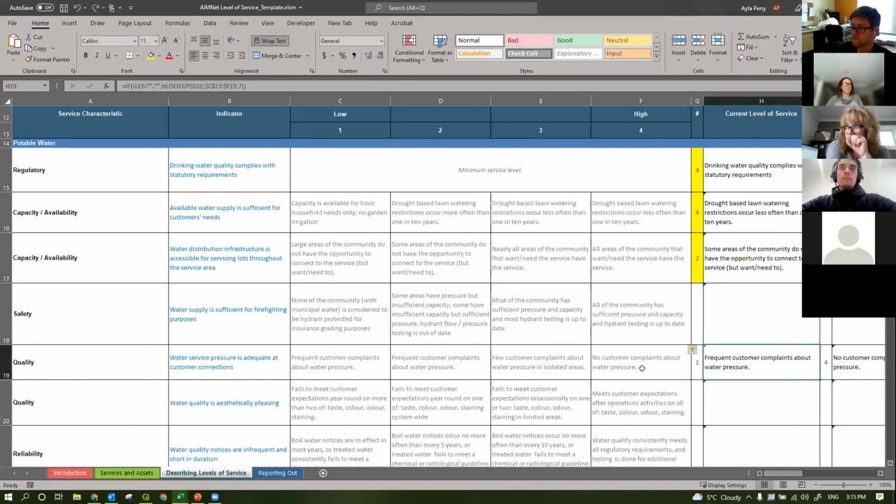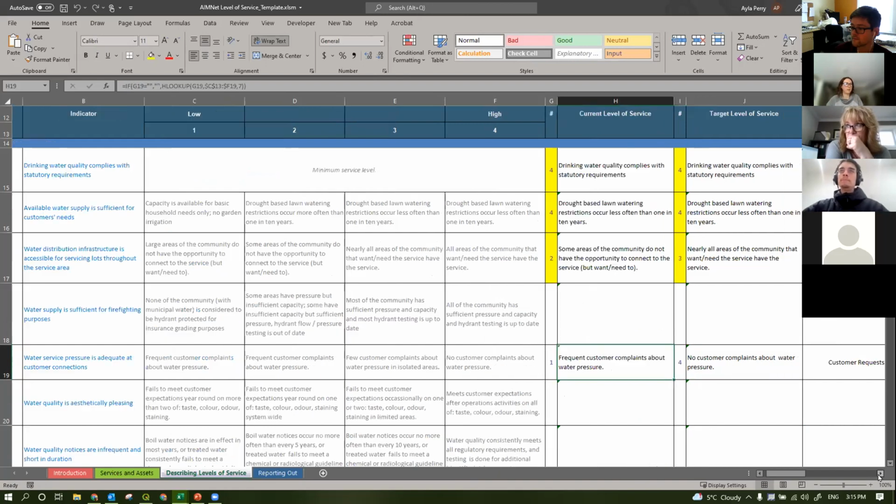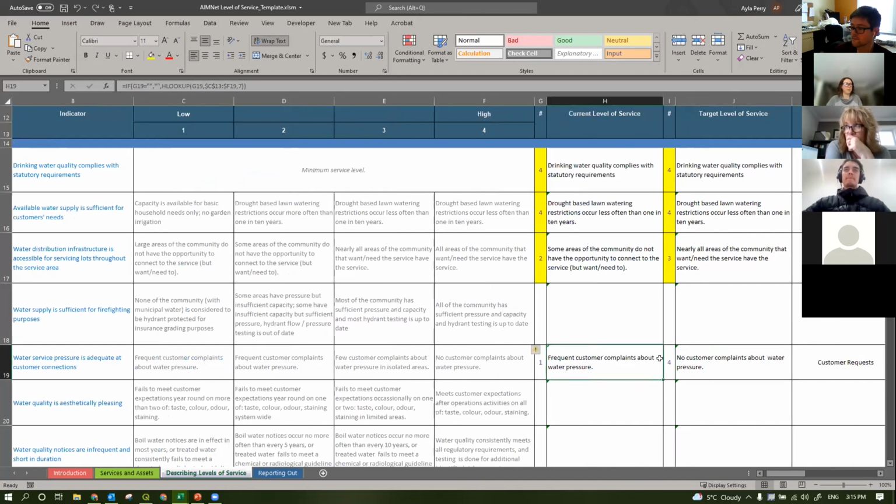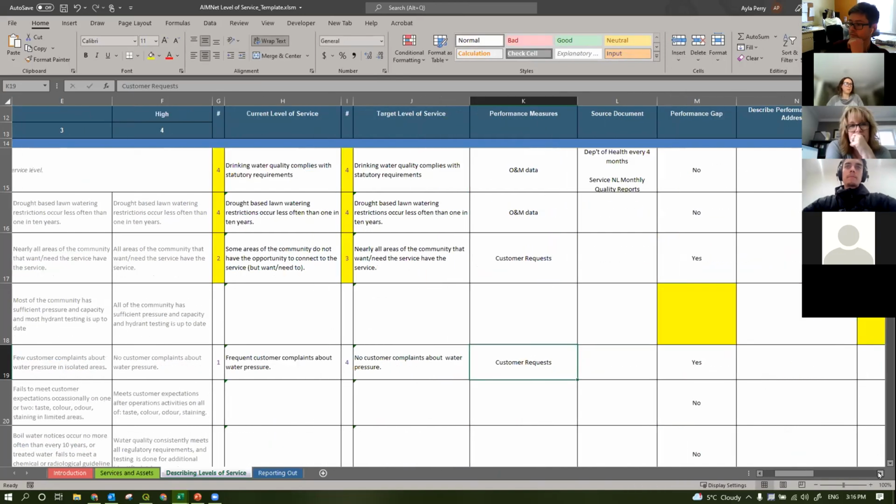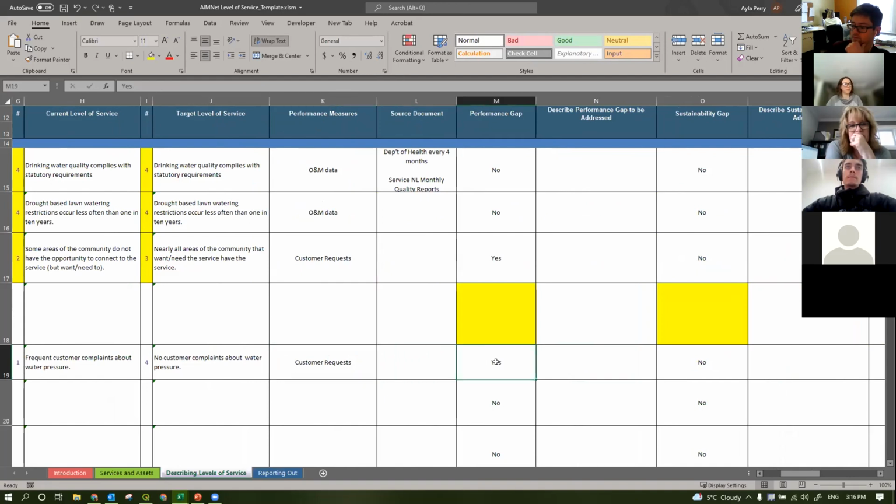So for your current level, you would identify what level you are under the current level column by typing in the number here. And if you're happy with where your town is, for the target level you would use the same number in the column. Or if you would like to adjust your level of service, say you are currently at a 1, so your town has frequent customer complaints about water pressure, and you'd like to get to no customer complaints, you would type in 4 for your target level. And this would be a performance gap. So under performance gap, you would say yes.